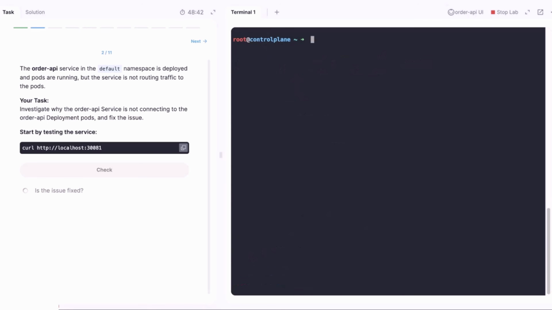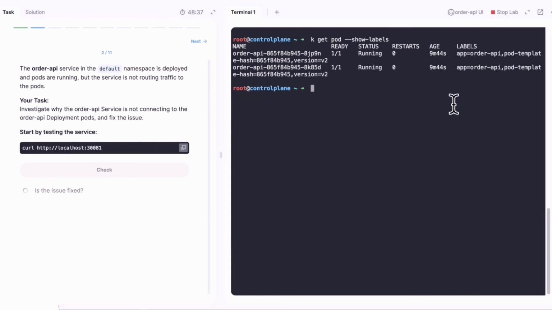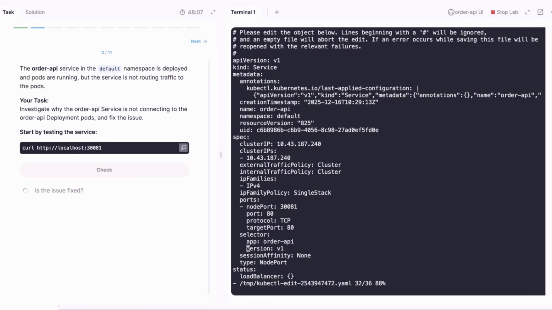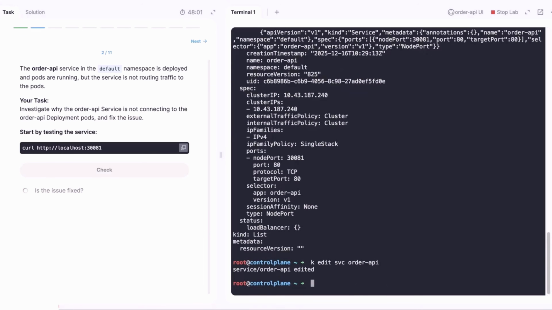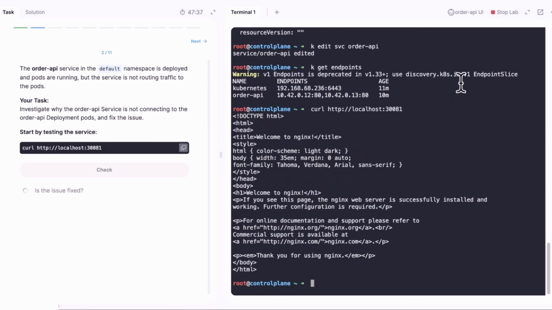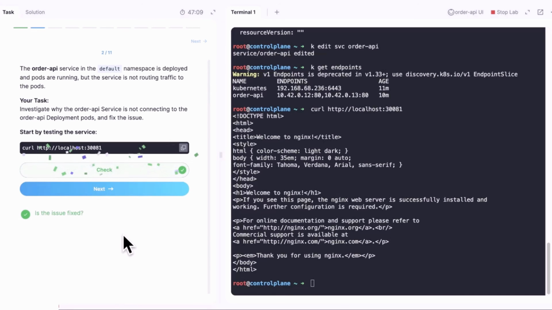Then we check the pods. They're labeled order API, but version v2. There's the mismatch. The service wants v1, the pods say v2. The fix is one edit. We change the service selector to v2 and check the endpoints again. And now the pod addresses show up. Run the curl again and it finally answers. There's the Nginx page. We check our work and task 1 is done.